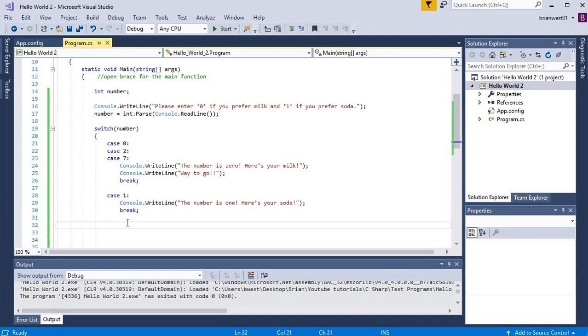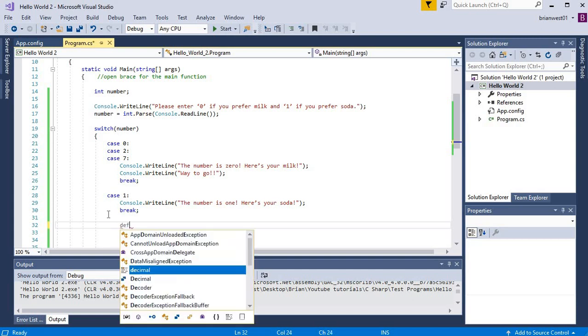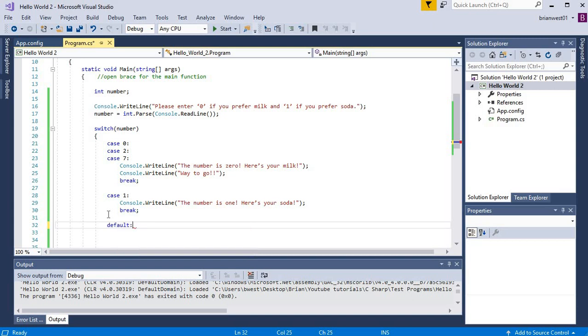One more thing I can do, and I can have as many of these case statements as I want. I can have 100 of them listed here if I want. But if I do this, if I put default, colon, and then I do this, and console write line, let's put, oops, sorry, I did not understand that.